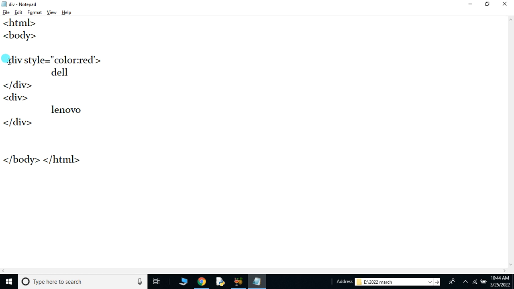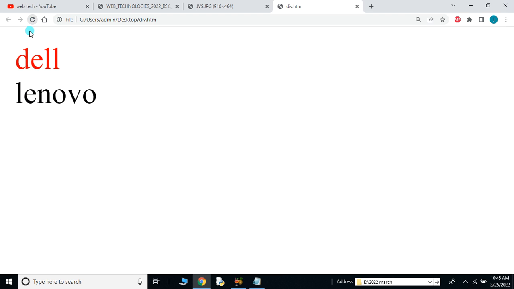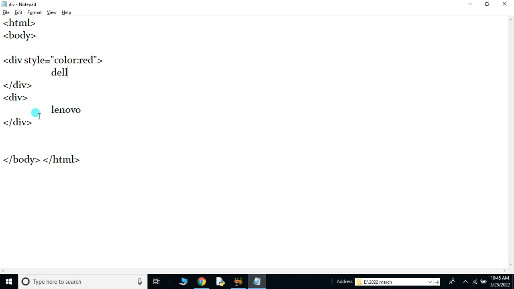Now the div tag, applying the style. What is the style I am writing? Color must be the red color. It has to be in the double quotes. Color spelling you remember, COLOR, not COLOUR. Now save the program and just reload the program. Okay, so the red color we are getting, good.